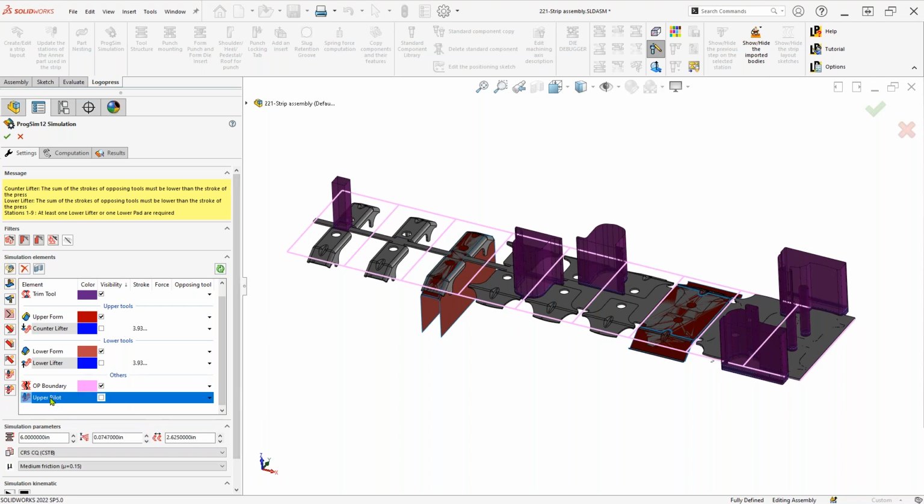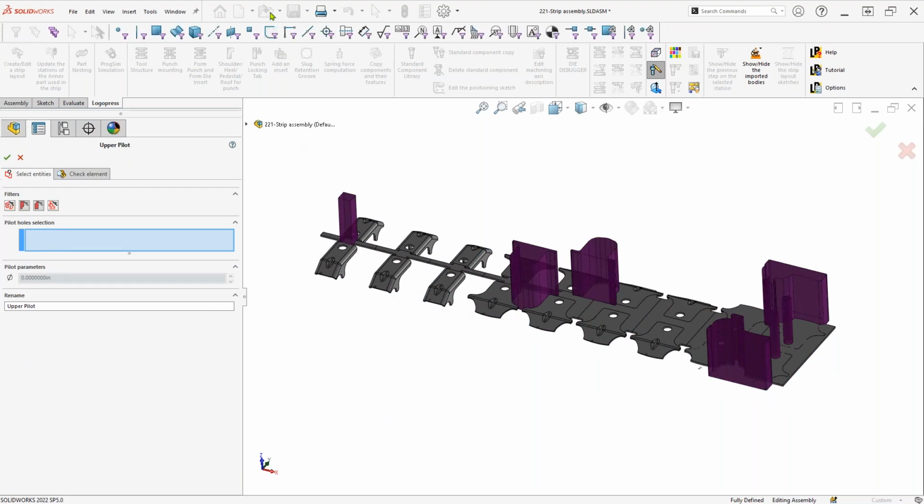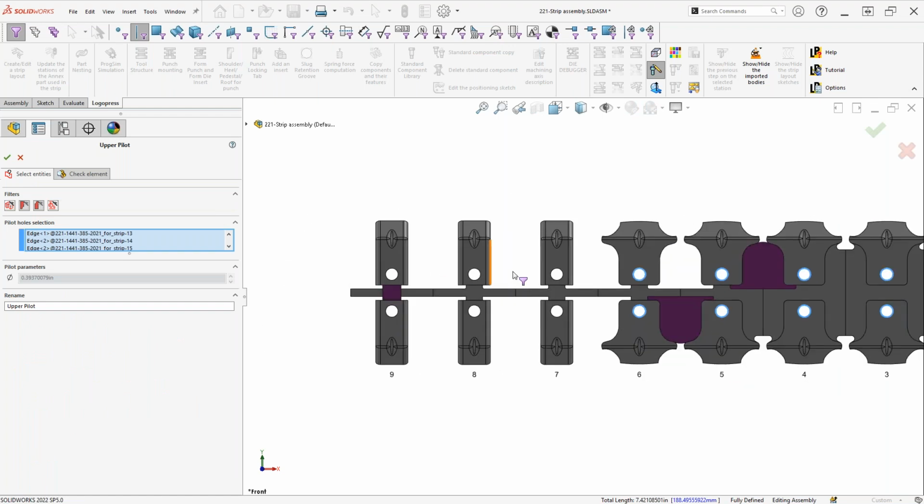Next step here is the pilots. This just comes down to selecting any of the holes that you want to use for piloting. If it's a patterned item, you can hold control and it should grab all the rest of that pattern through the strip.